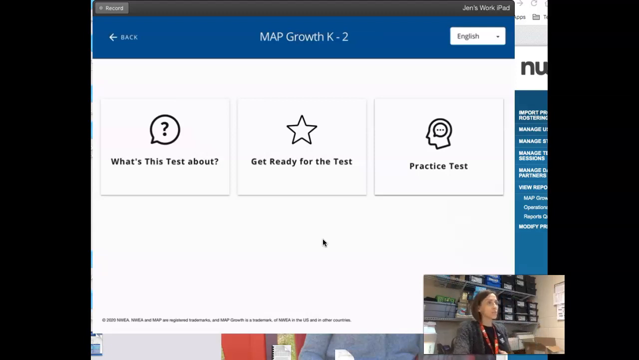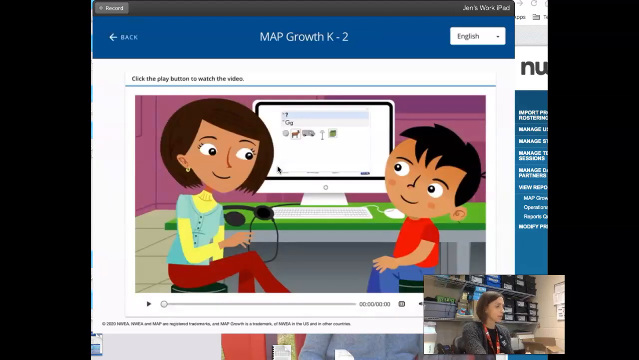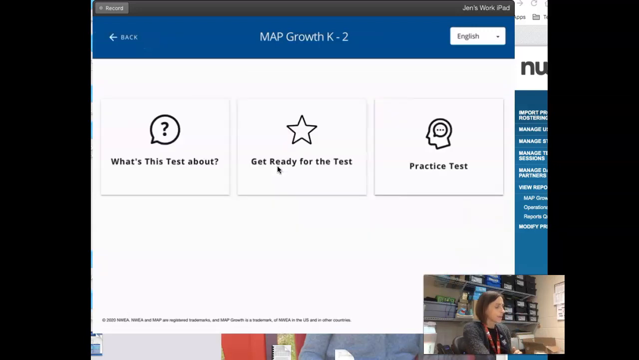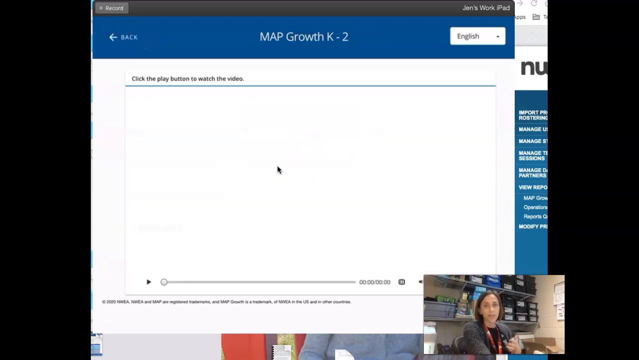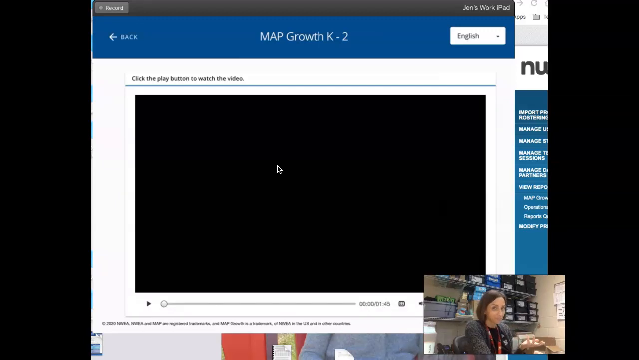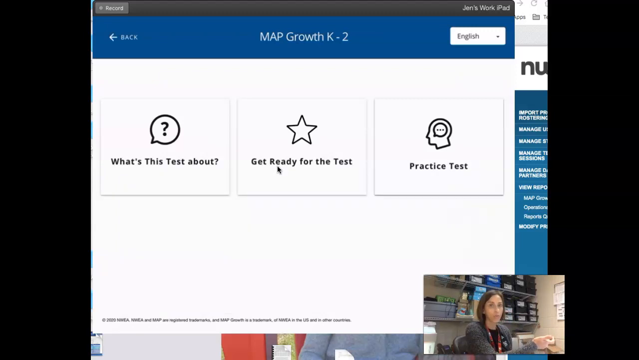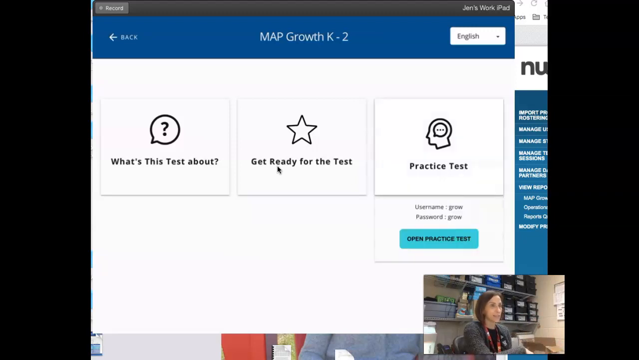All right, within the student resources, you will see these three boxes. The first two are what's the test about and get ready for the test. These are short videos that we show to our kids here at the school to give them foundational information about what the MAP test is about. Get ready for the test goes over how to log in and what it looks like. You can absolutely show your child these at home, but again, they will see them with their teacher as well. Then you can also access the practice test here.